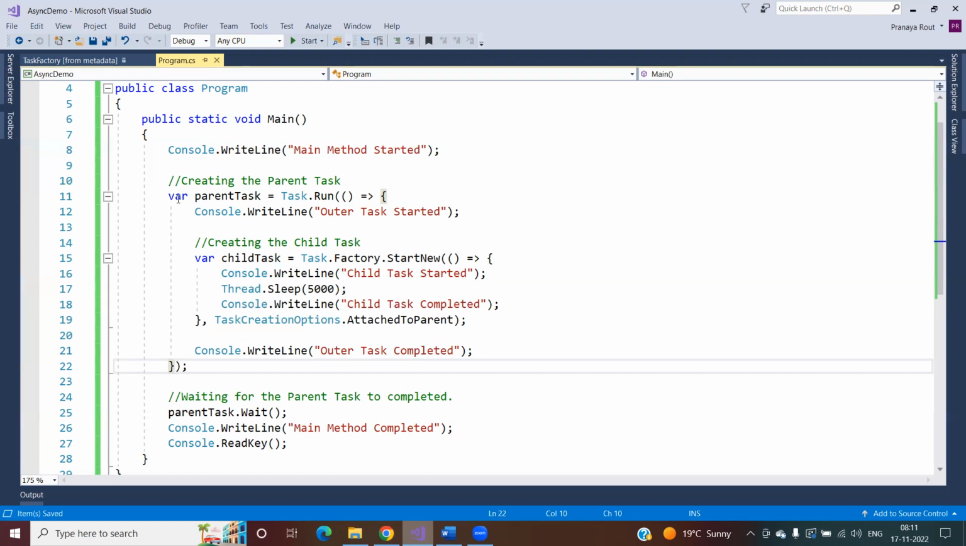Now in this case, I'm running this application. I'm not using the DenyChildAttach option. But you will see that even though the child task is created using the AttachedToParent option, it will not attach to the parent, by default, if you are using the Run method.